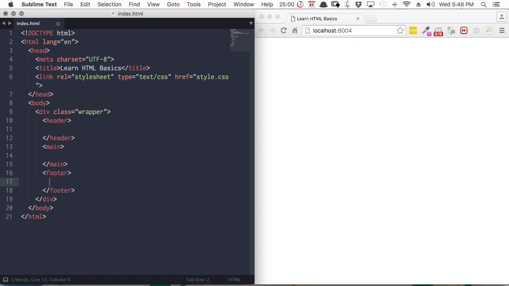Now inside our main element, we're going to split up the content that's going to be in here. We're going to have two sections for the most important content, and then we're going to have an aside for some secondary, less important, but still relevant content. So we'll add in two sections.